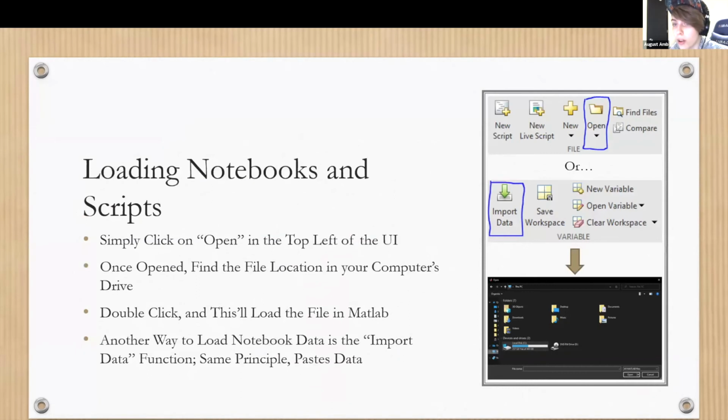For loading notebooks and scripts, you can either do open or import data. The difference between the two is that importing data takes your currently open file and imports data from the file that you open. So essentially it's a lot like opening a regular file, but instead you're just copy pasting the data from one file to another. Whereas with just the regular open function, all you're doing is opening one of your notebooks that you already have saved, and you can find it in any of your computer drives, because all it does is take you right to your file system.